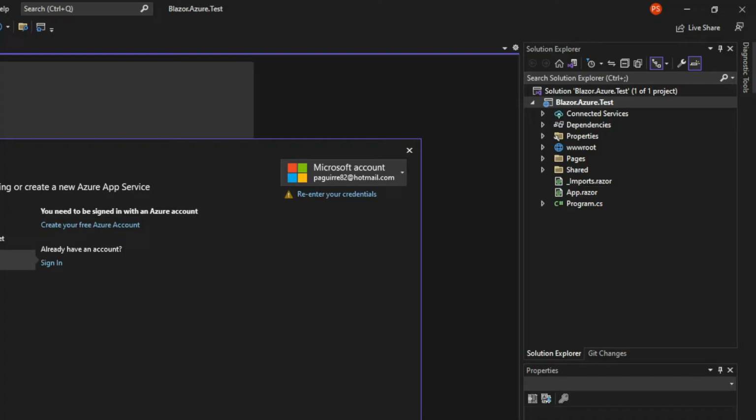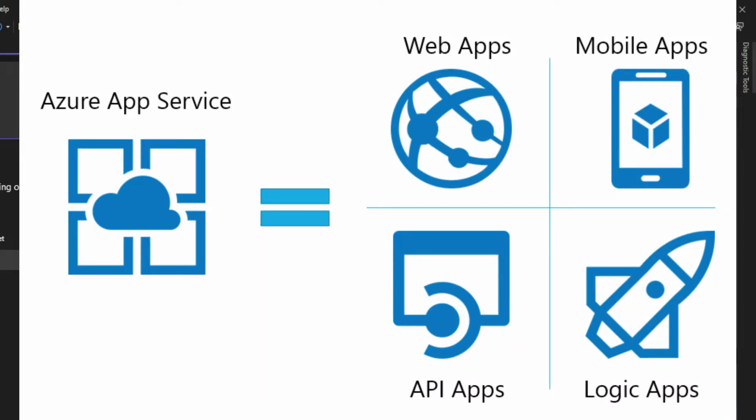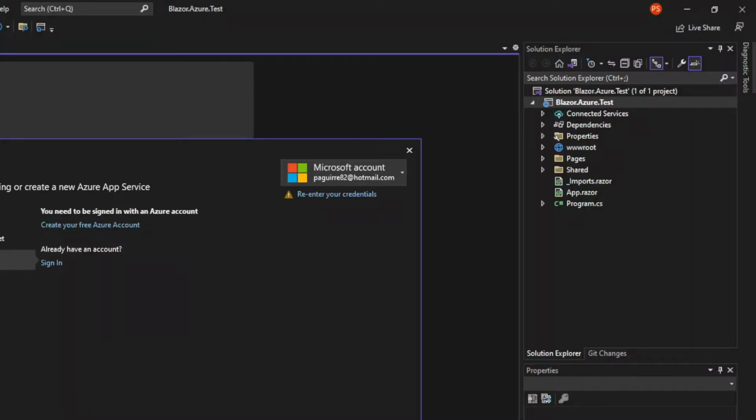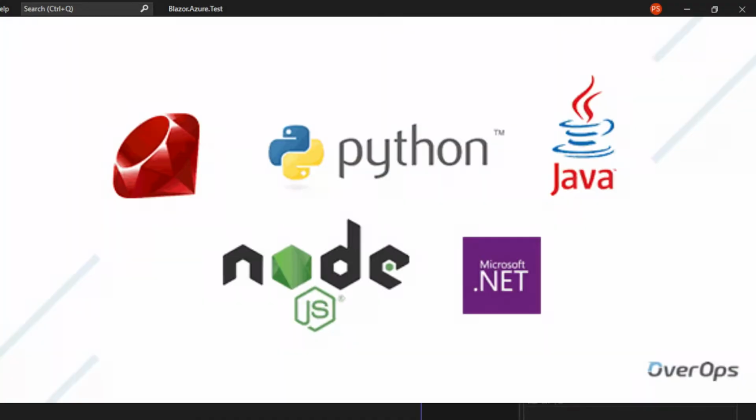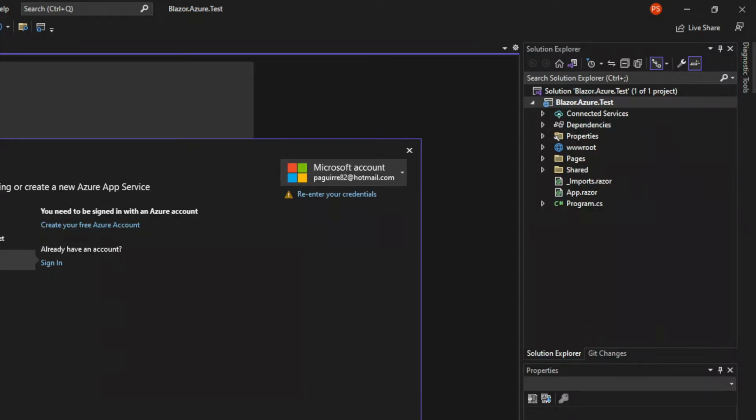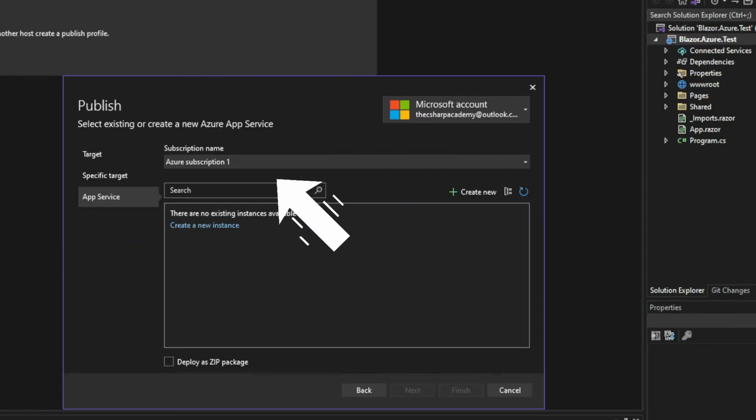And this is an HTTP-based service that we use to publish web apps, REST APIs, and mobile backends. And this is not just for C# and .NET. You can publish apps written in other languages, such as Java, PHP, Ruby, Python, and Node.js. So once you choose to publish as an app service, you're going to be prompted to log into Visual Studio with your Microsoft account.